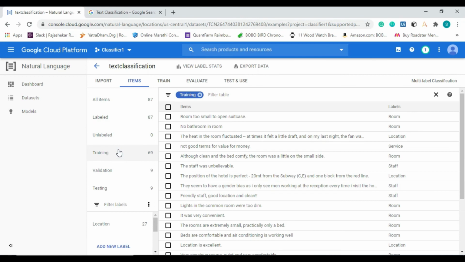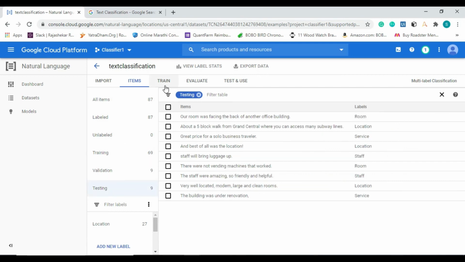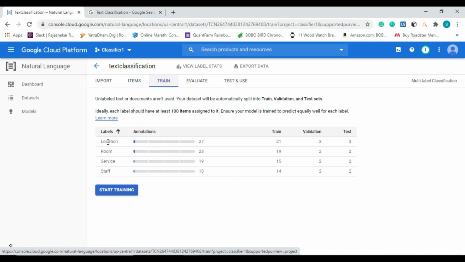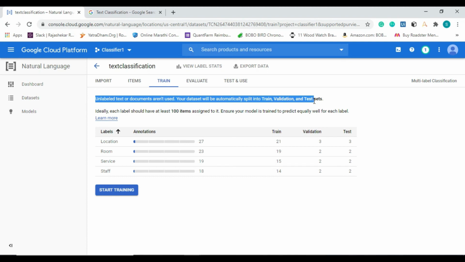So the benefit of the Google Cloud NLP platform is it will automatically distribute the sentences into training, validation and testing. We just give the tags to the particular sentences. So after completion of all of this, just click on training. If you see here, it will give us the annotations and labels, how many trainings are there, how many validations are there and testings are there. So as I told, if you see here, Google automatically splits into train, validation and test sets. So do not worry about the validation and testing process, it will automatically be handled by Google NLP. So click on start training.